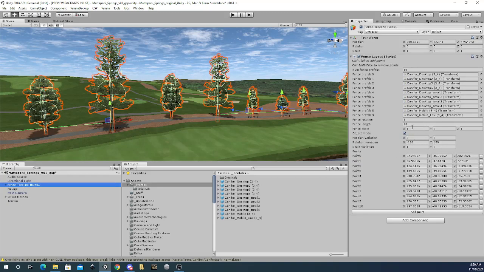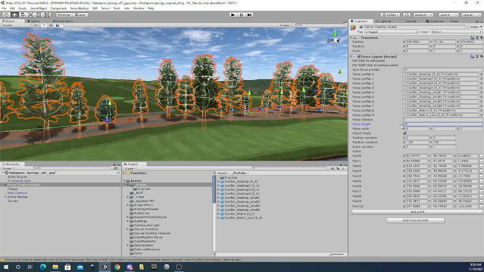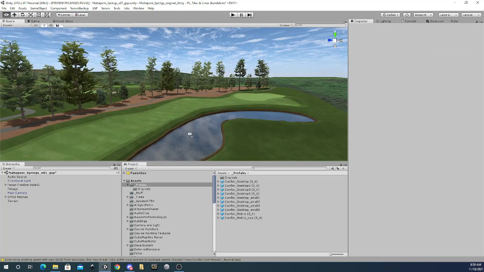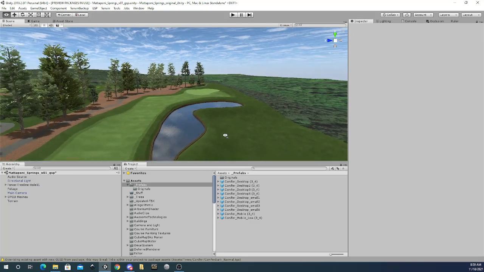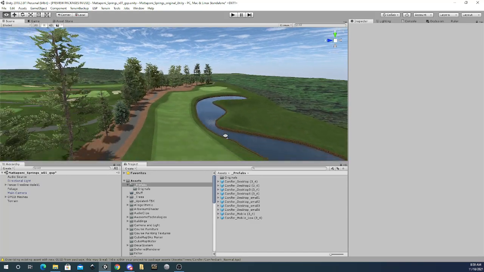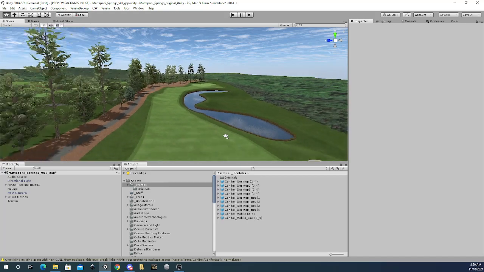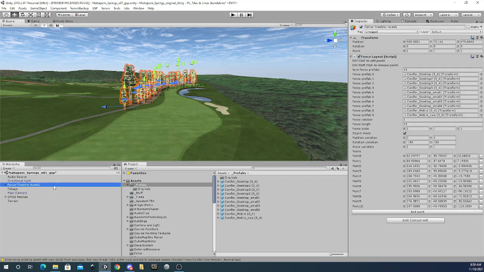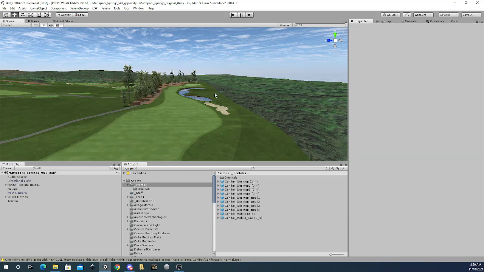But I thought that would be a quick and easy way to paint or plant, so to speak, trees along these fairways. So, and let's back it up a little bit. This is what we got from the tee box. I actually kind of liked 8. 8 was kind of a nice.